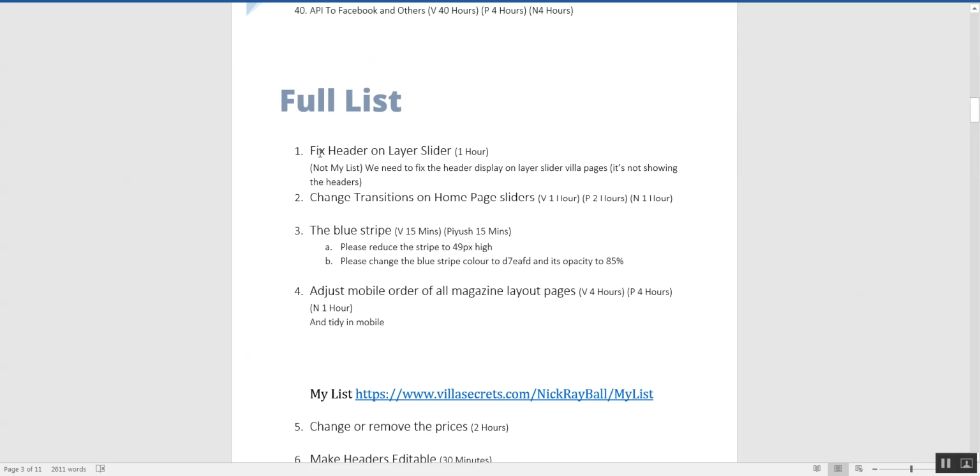Okay, let me think about this. Fix header on layer slider. Okay, well that's simple enough. On the villas pages and on the articles pages, the layer slider text is not being taken from the header text that it corresponds to. I'm not going to go into this much detail actually because it'll take far too long. I will go into detail if requested or if it's a project for the next day.